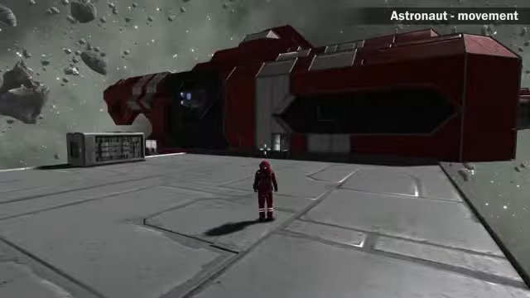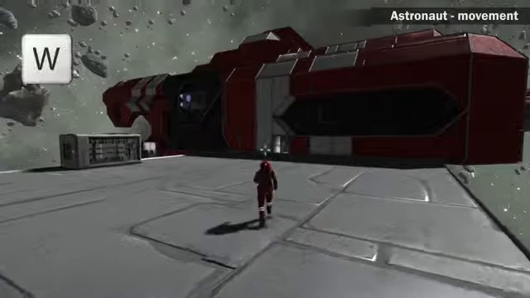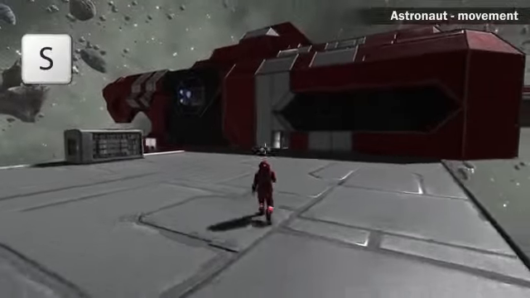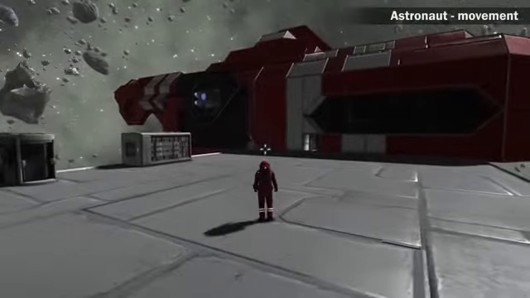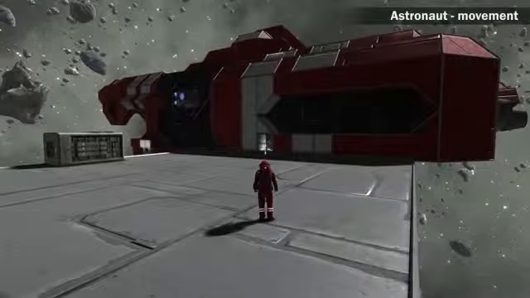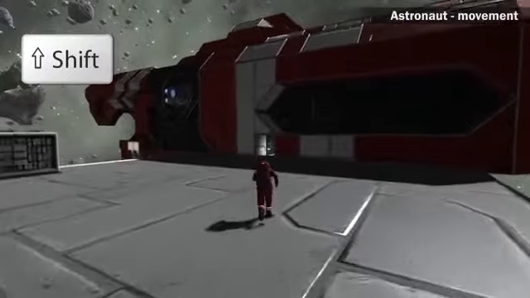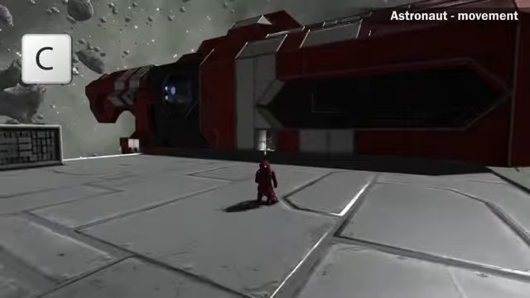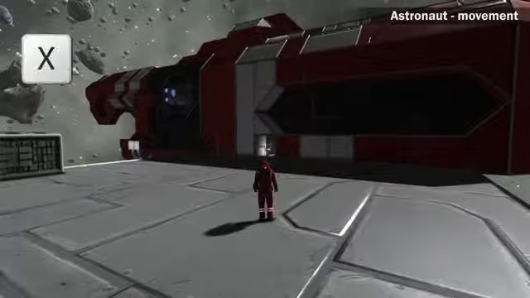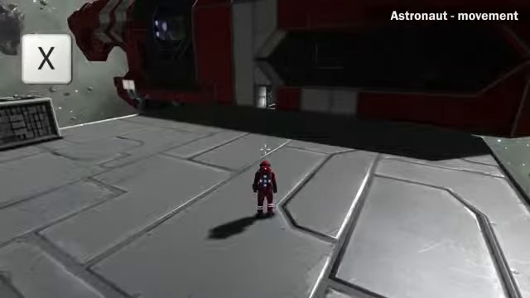Your movement keys are similar to other games. W to move forward, S to move backwards, A to strafe left, and D to strafe right. Jump by pressing F or space. Sprint by holding Shift, crouch by pressing C, switch the jetpack on and off by pressing X.